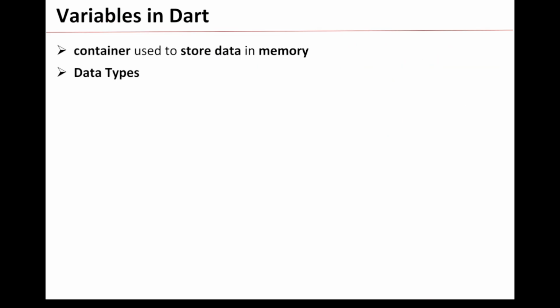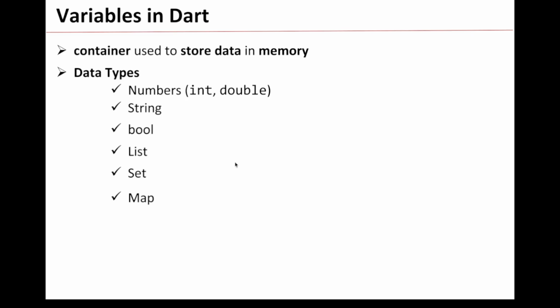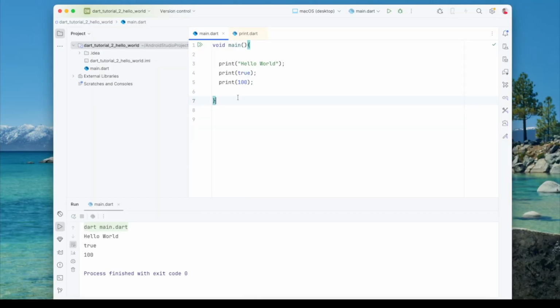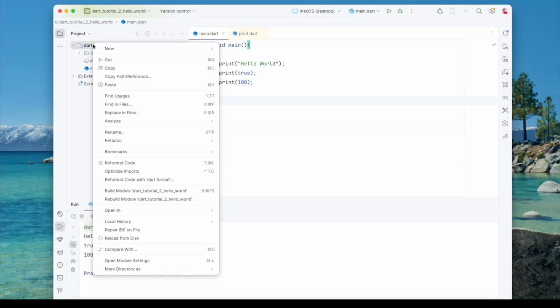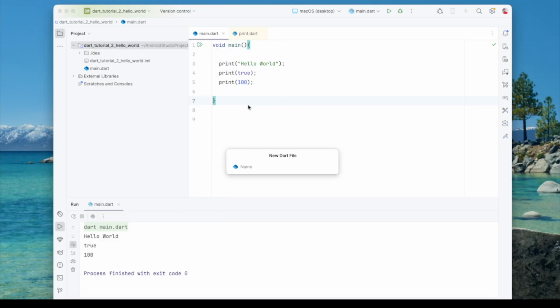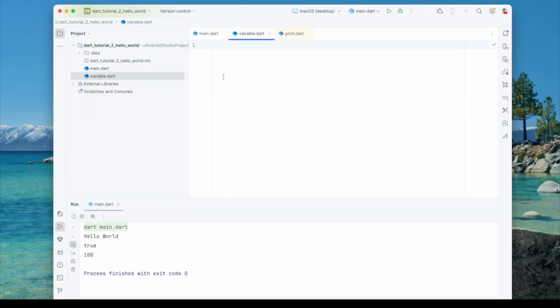Data types in Dart: we use many data types such as numbers, string, bool, list, set, and map. Now let's do coding to understand all those. So I'll open my IDE, and here I'll create one separate class, a new Dart file, variable, and here let me quickly write code for the main method, void main. Okay, now our main method is ready.